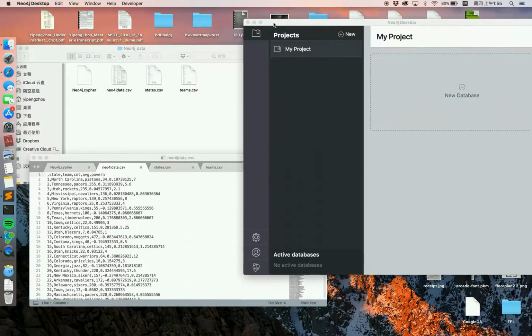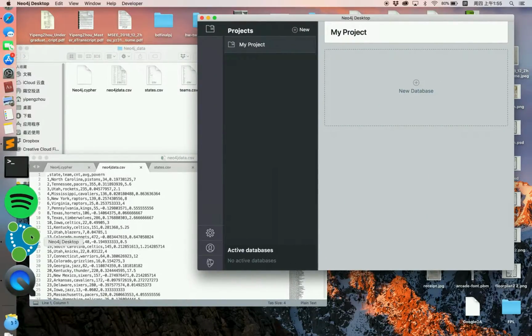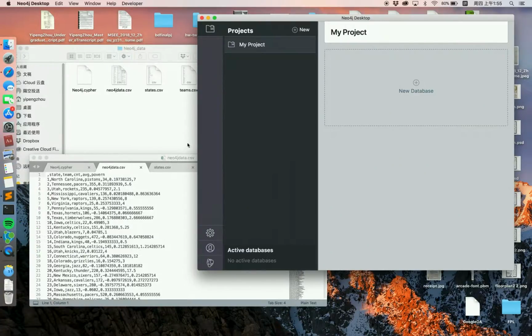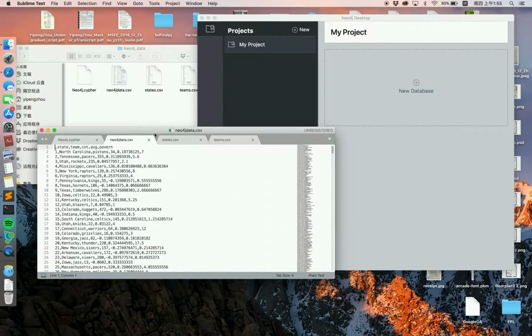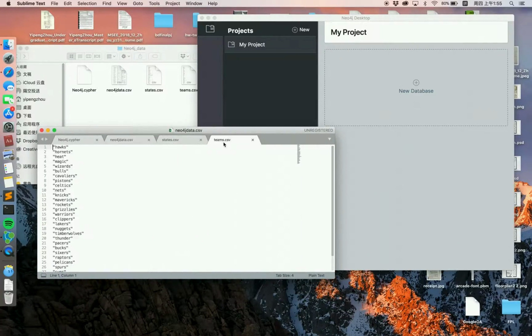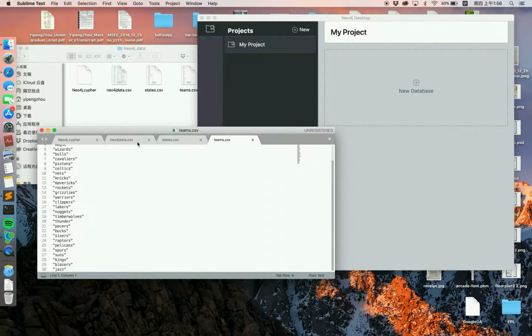Hello, I'm Yipeng Zhou, and now I'm introducing the Neo4j graph database to make the data visualization in my project. We use the return of the data analysis. This CSV file is 30 teams of NBA, and this is 51 states of USA, and this file stores the connection between the states and the teams.